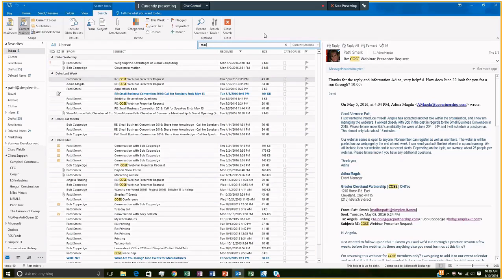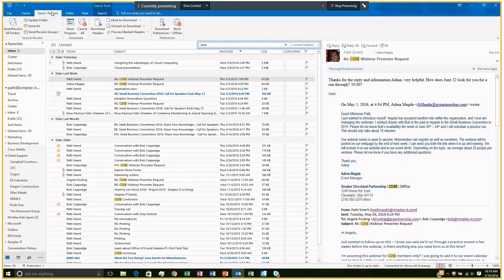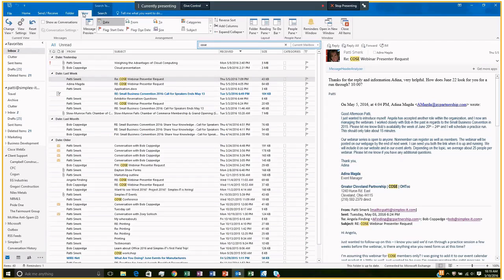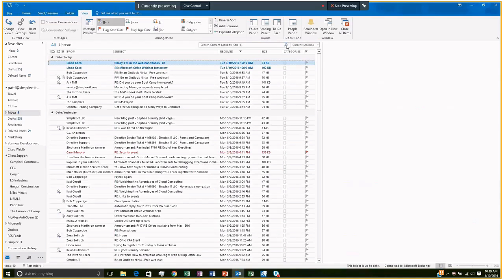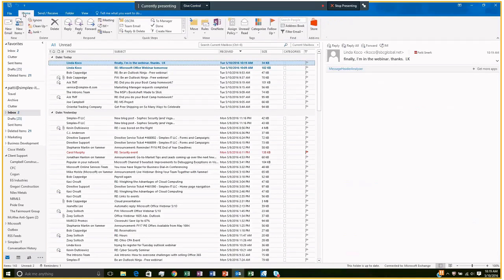All right. Let's talk a little bit about filters and rules. So I'm going to go ahead and close my search here. And I'm going to go back to my home tab. And over towards the right, I have filter email. And I can click on filter, and I can filter in on emails. Maybe I just want to look at things that are not read, or any email that has an attachment.